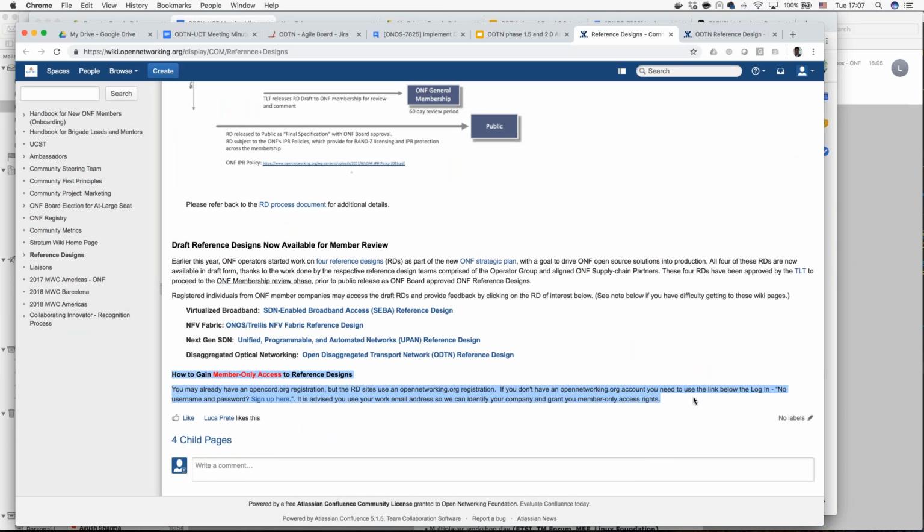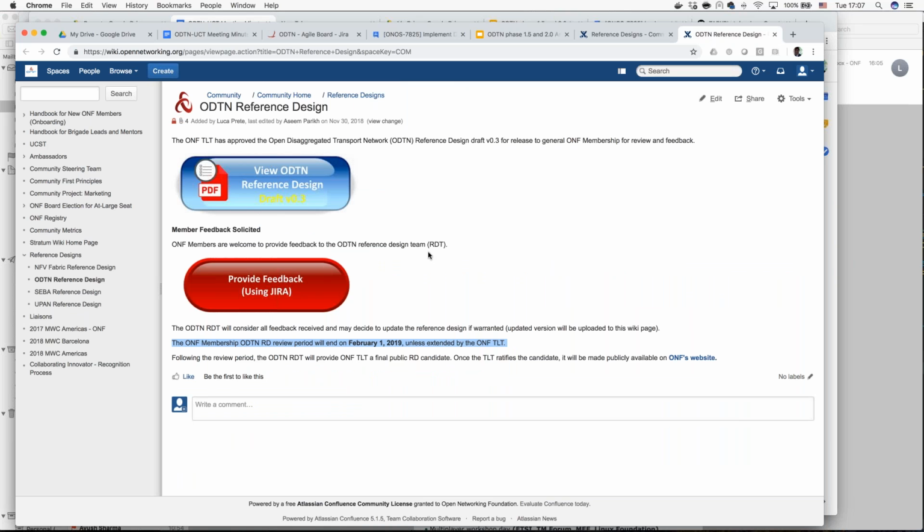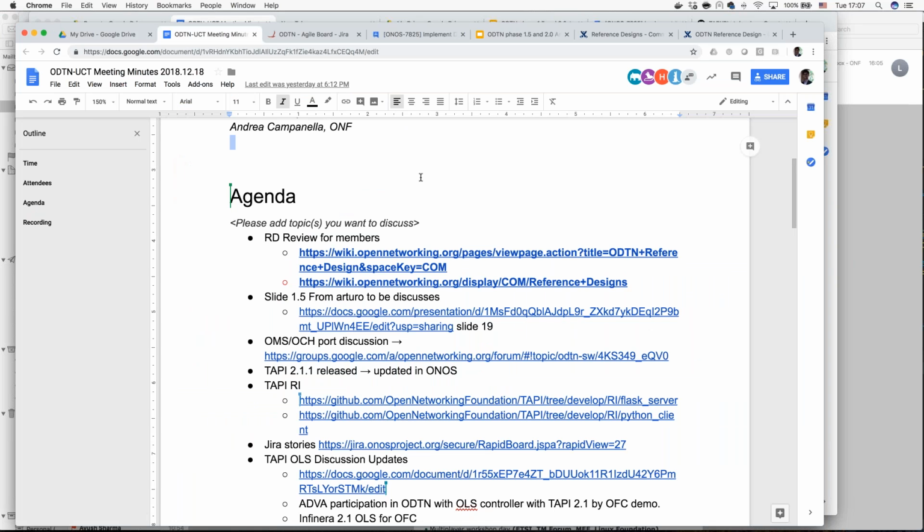If you have problems accessing this page, I would encourage you to try this, which basically asks you to set up an OpenNetworking.org wiki account. Then we want you to use your work email, and when we get a registration, we're going to grant people members-only access, and you can see the reference design over here. So I encourage everybody to go and take a look at it, read through it. It's not long, and provide some comments, so me and the rest of the reference design team can work on those comments.